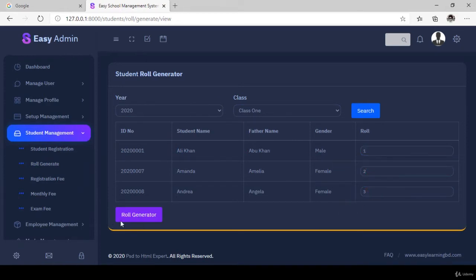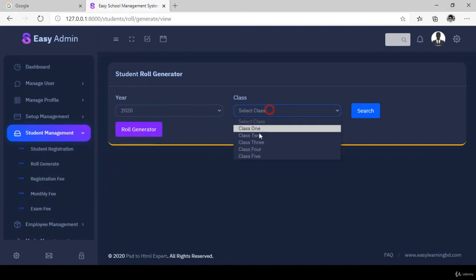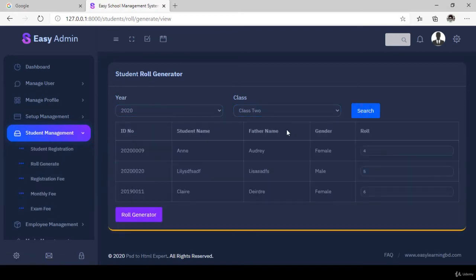And from here you can also assign that role. Okay, you can assign that role. Right now I want to get another data. I select the year 2020, class 2, and click search.